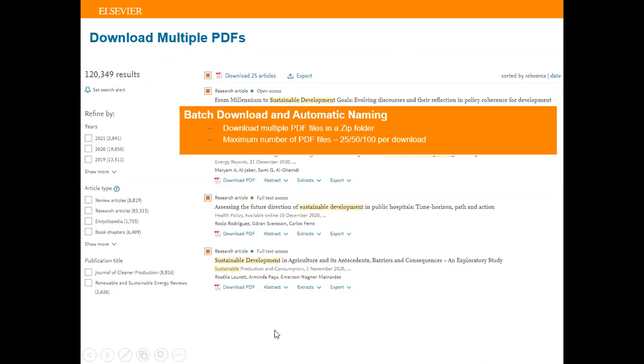25 results per page, but there is an option for you at the bottom. You can change from 25 to 50 or to 100 results per page. You can change it at the bottom. For each batch of download, the maximum is also up to 100 papers or PDFs per download, and it will download in a zip folder.